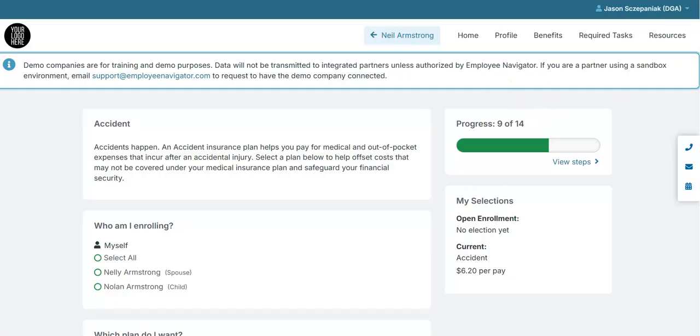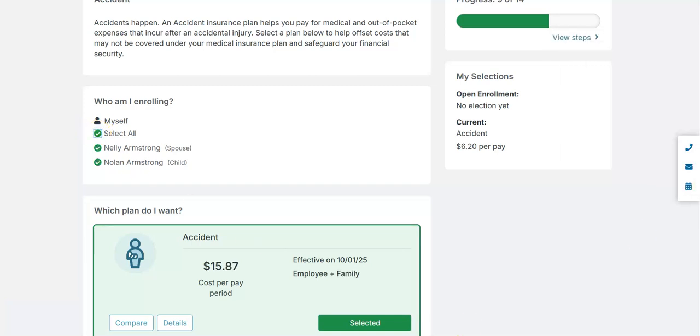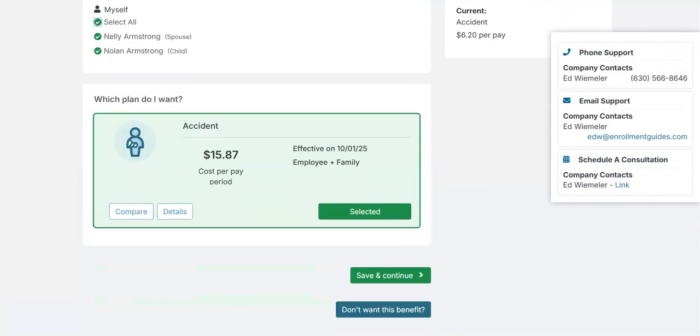And then accident insurance. Accident insurance, Neil is going to cover both Nellie and Nolan on that. We'll select both. And then as you notice, this keeps popping up. So if we do have self-enroll turned on in the future, they have enrollment support that pops up here. So phone support, they could contact Ed Weimler, they could email Ed, or they can schedule an appointment to meet with Ed. Right now, this is a guided experience where the enrollment guide is helping the employee through that. We could do this either face-to-face, or we could do it through telephonic enrollment.